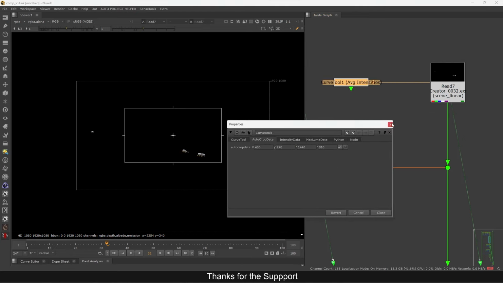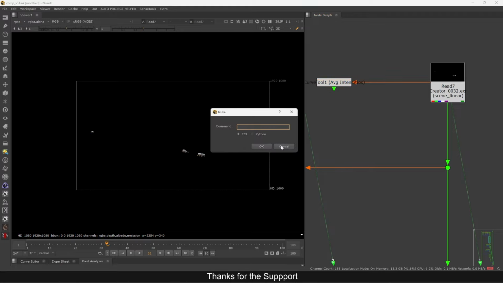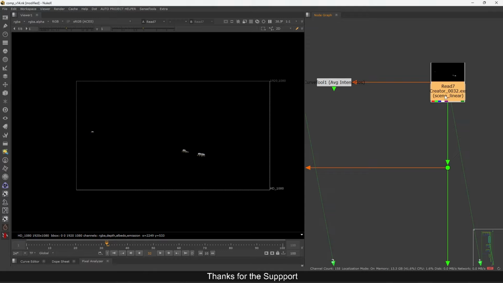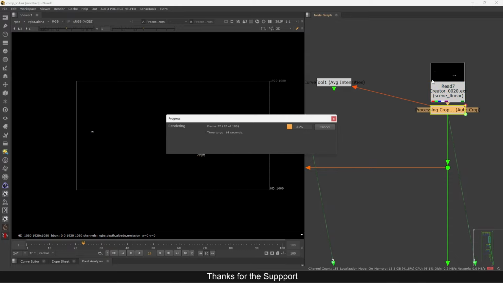But there is a better way to use this CurveTool. We need to press X, and we get this command menu. So you just select your node and press X, and here we just need to type auto crop, press enter, and it will automatically do the cropping for you.